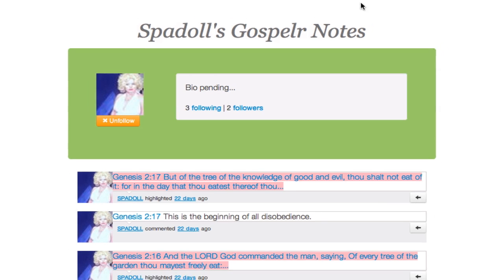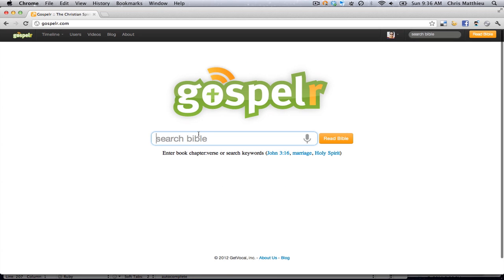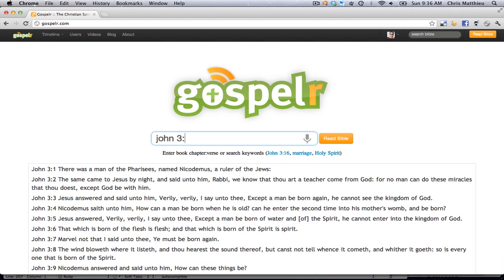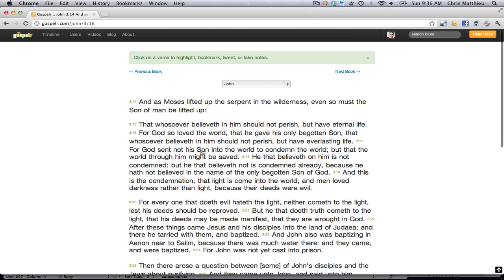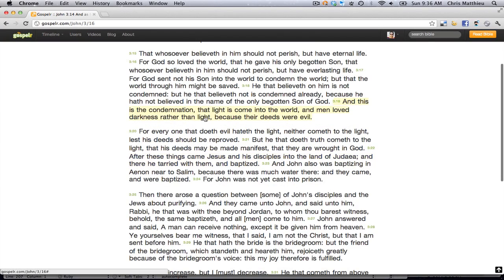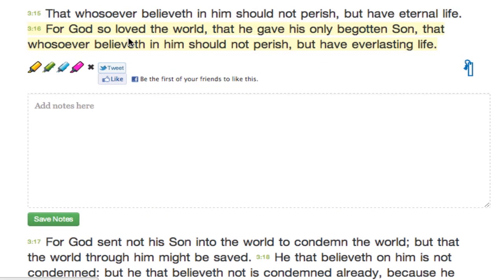So let's jump in to the Bible. Let's go right to John 3:16. And as you read through this, you'll notice that once you're logged in, your verses highlight as you hover over them. So you can click on a verse, and what this gives you is the ability to highlight in 4 different colors, or remove the highlight by clicking the X, tweet about it, like it on Facebook, bookmark it, or record a note about it.